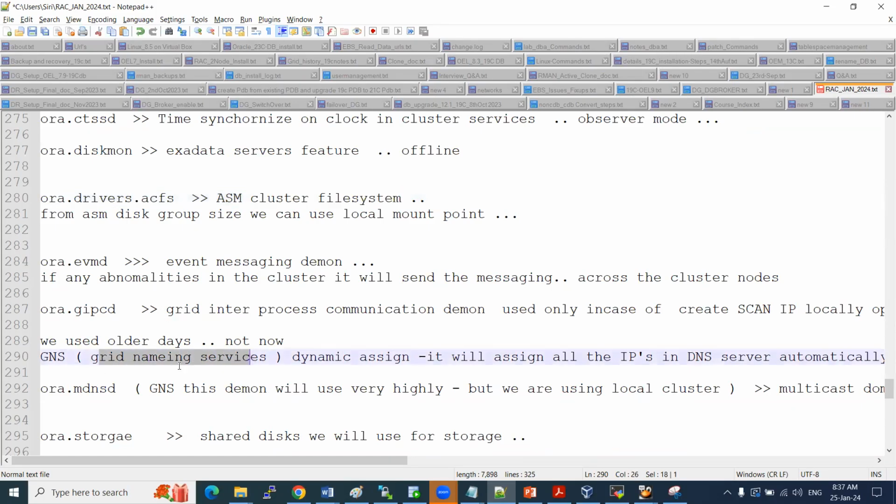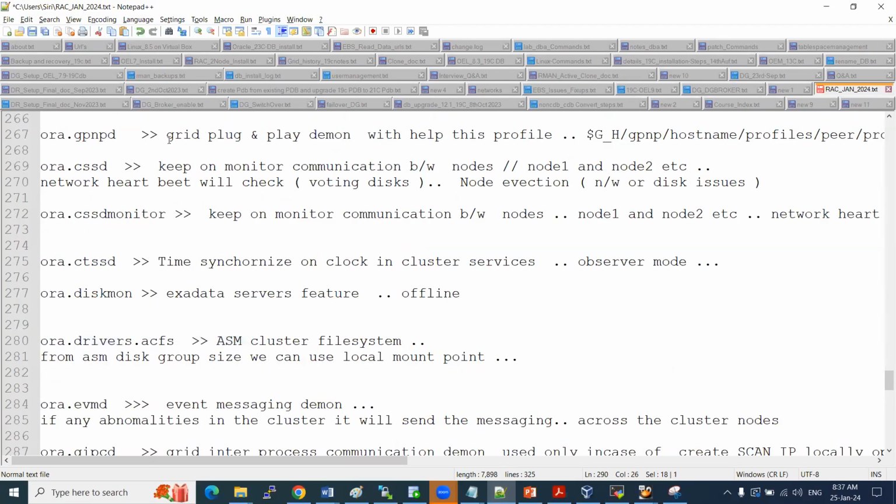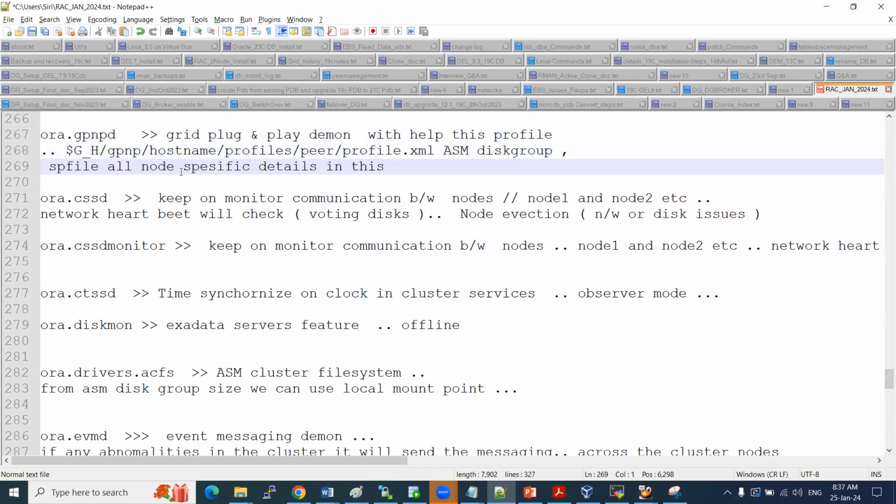Grid naming services, that is a GNS related thing. Then there is GPnP, the grid plug and play daemon, which works with the profile. That is a profile where it is going to store the grid home, the GPnP hostname profiles, in an XML file. The profile is stored in XML format in an ASM disk group. It also maintains all the information about where exactly your storage is, where exactly your SP files are. This will help to maintain this profile at the grid level.